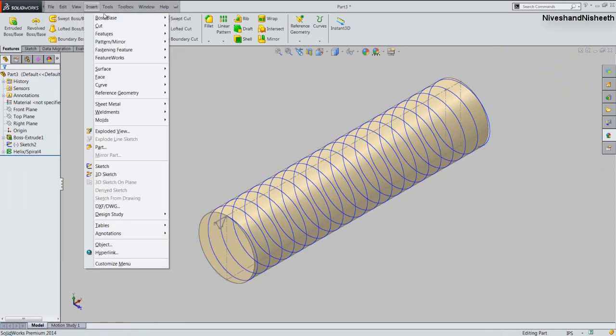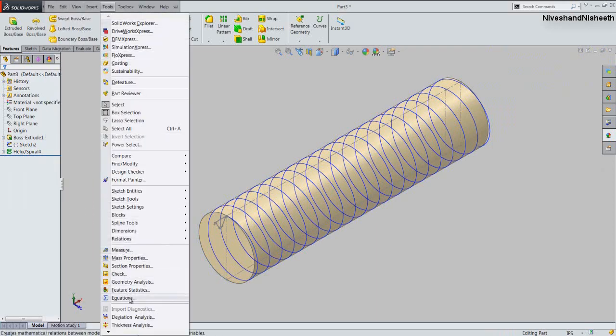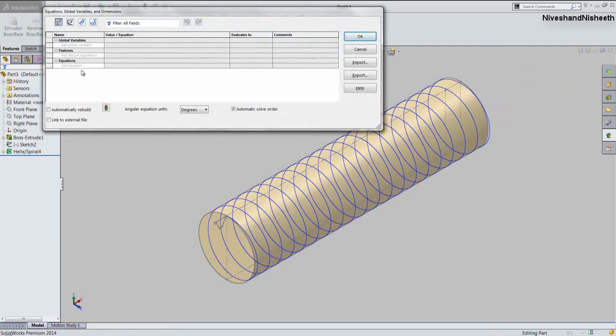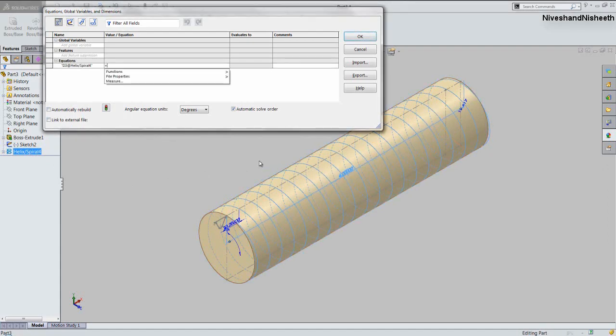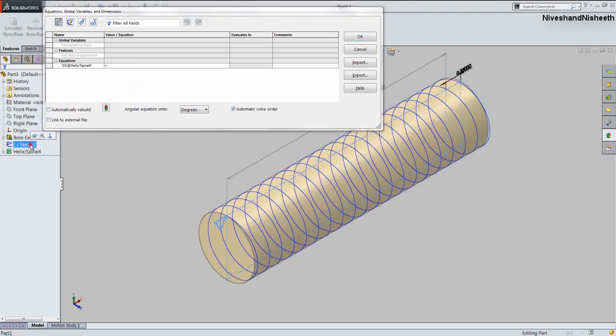Now we will activate the equation tool from here. In the equation section, select this helical curve feature, and choose the 4-inch dimension in the design area. Next, we will select the sketch 2.